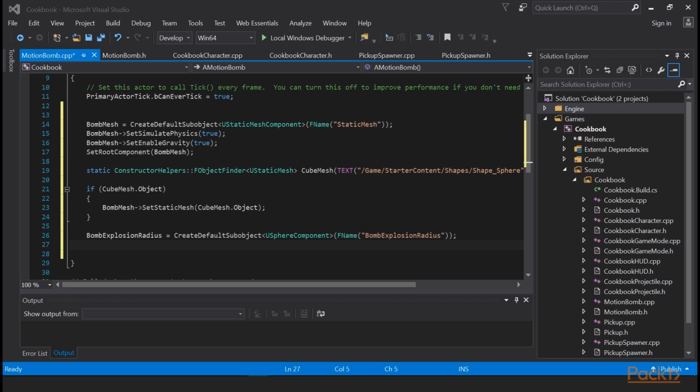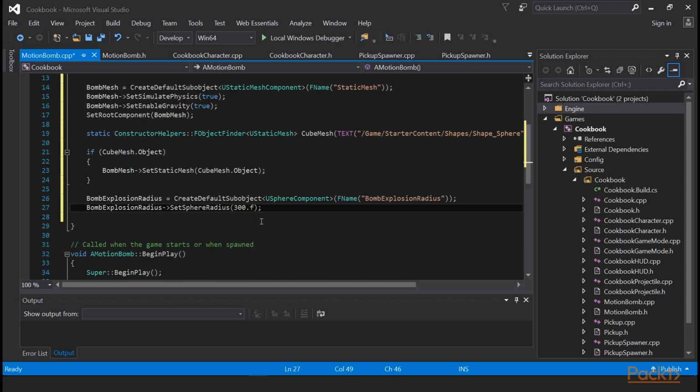We're going to use the set sphere radius function. And what this will do is set the radius of our sphere to 300 units. But you can customize this to whatever you like. It's fully up to you.